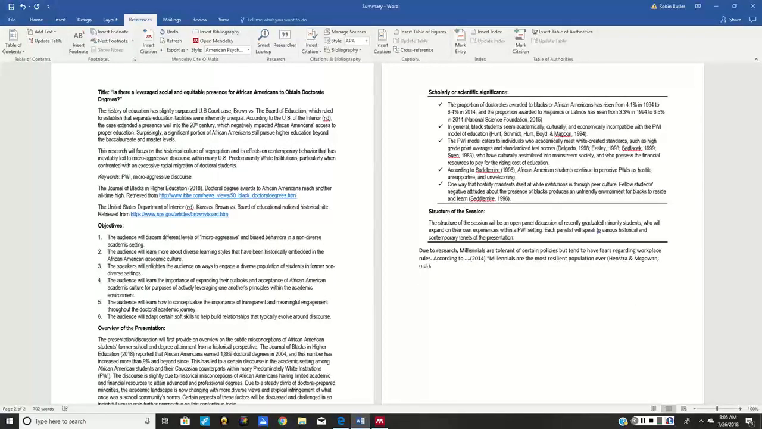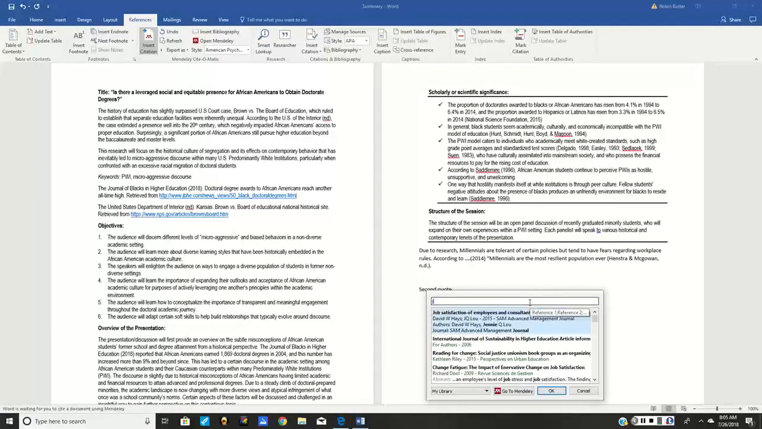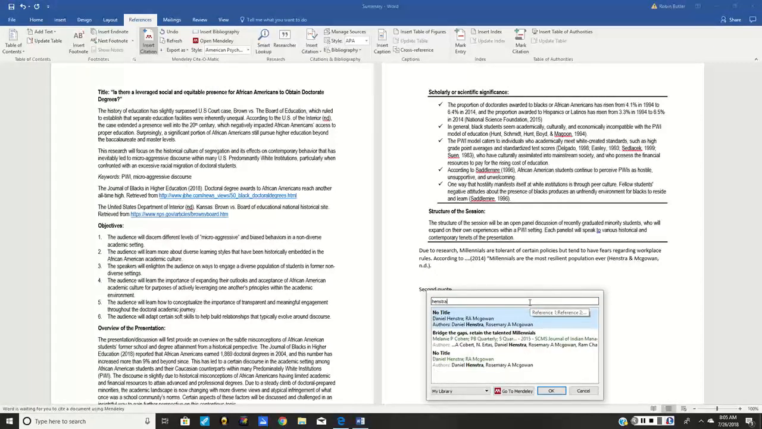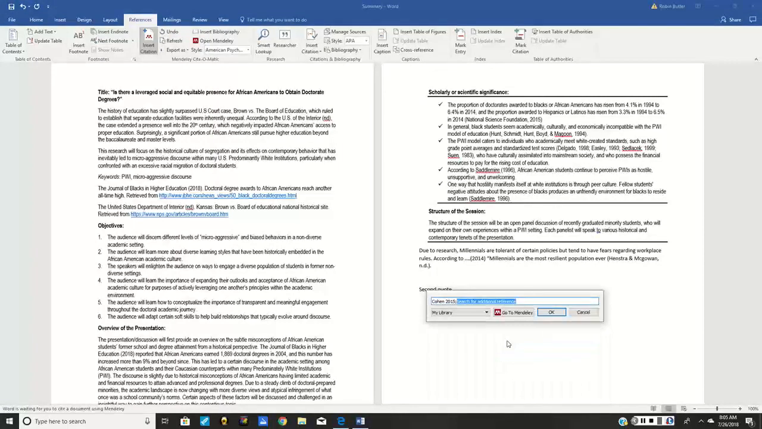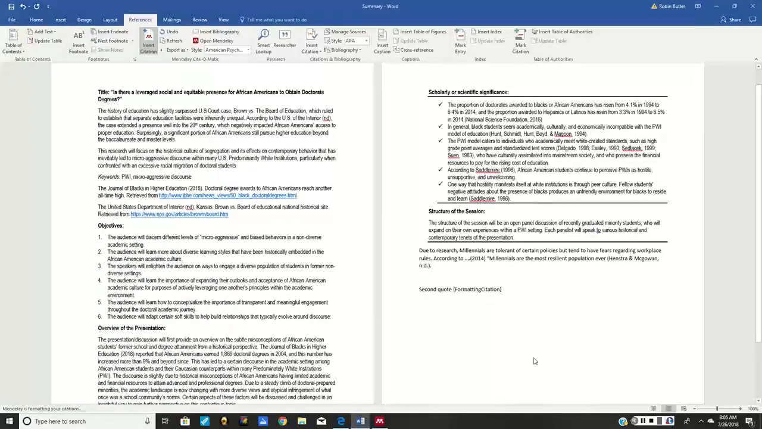Let's say I have a second quote, and I want to insert the citation. I type in Henstra. Let's do one with a date. Let's do Cohen, and I hit OK. See how that's done? So it starts putting in the direct quote.